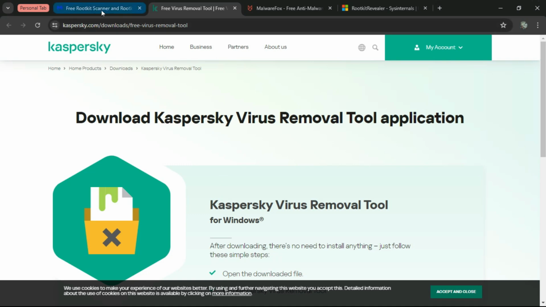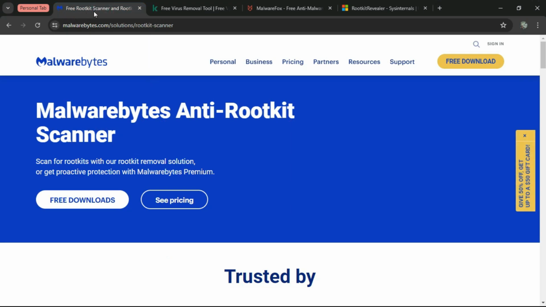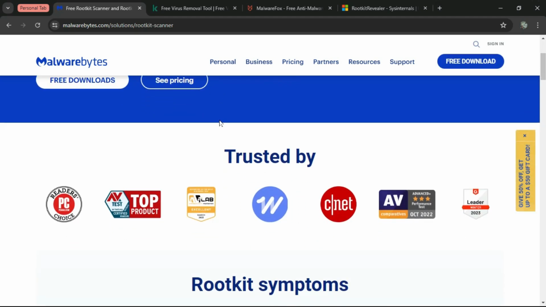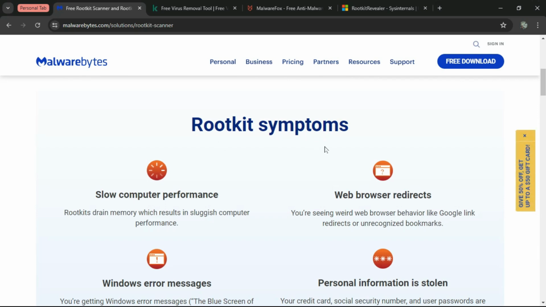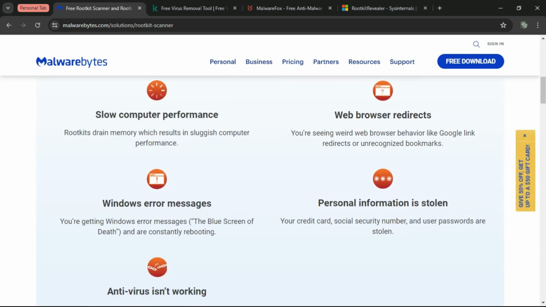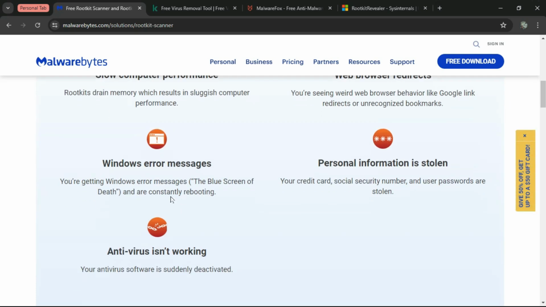And the last tool is the free rootkit scanner or rootkit remover. This is Malwarebytes, and this is also an anti-rootkit scanner. It is able to scan your computer system to detect any rootkit or any virus that is hidden, and it also has the ability to remove such rootkits. So when you scroll down, we have some trusted sources here, and also some rootkit symptoms, that is, slower performance of your computer system, web browser redirects, and some Windows error messages.